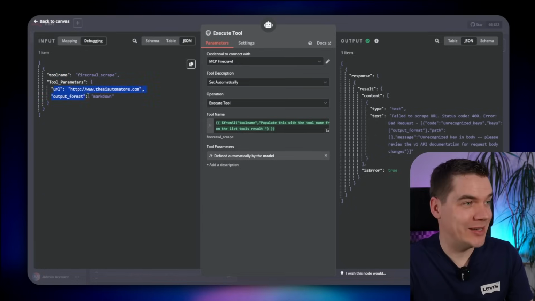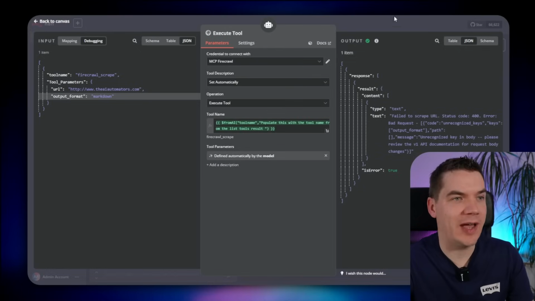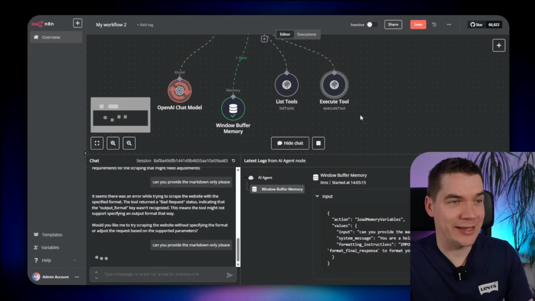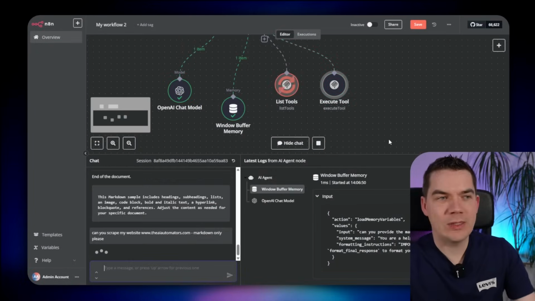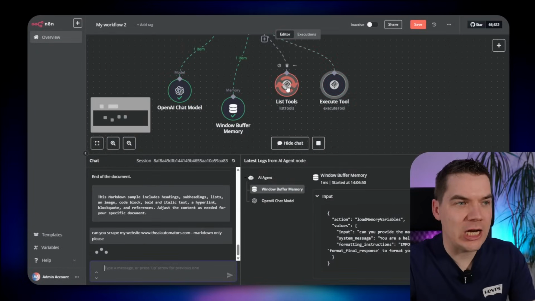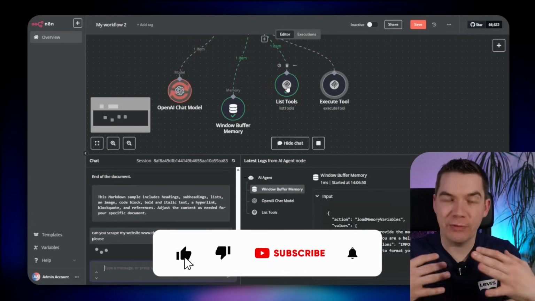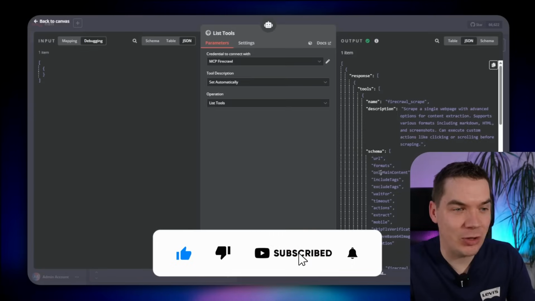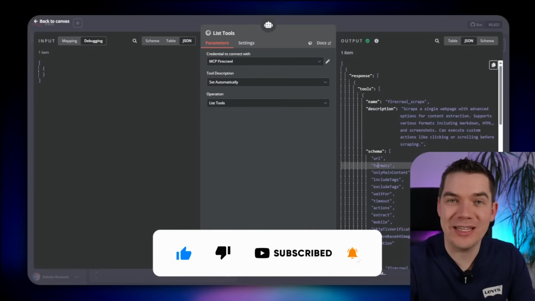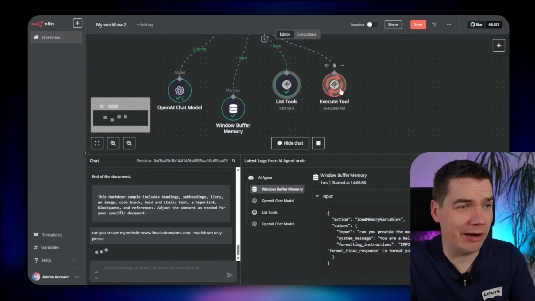I believe what's happened is it hasn't actually structured the parameters correctly. I think this output format needs to be an array and it's just a value. Let's get it to do it again and see has it learned from its mistake. And this is what I mean about how there's not enough information coming back from this list tools call. It needs to essentially provide full API documentation. You're seeing formats here, but it's not telling you it needs to be an array. So it very likely could get it wrong here again.